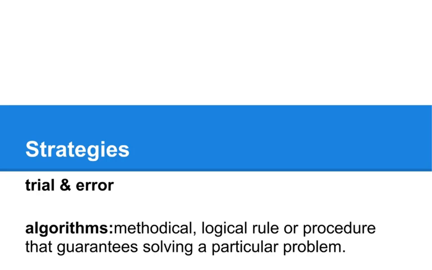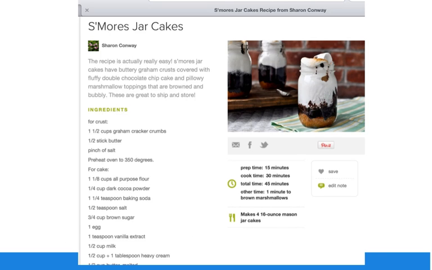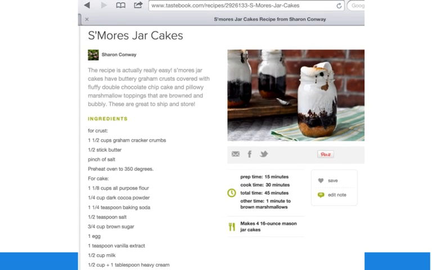Another example of an algorithm could be something like a recipe. Here we have a recipe for something delicious, so if you follow each and every one of these steps that's presented here, you will end up 100% guaranteed with a delicious s'mores cake in a jar, and so as long as you follow the steps that are set forth, you're going to arrive at the correct solution.